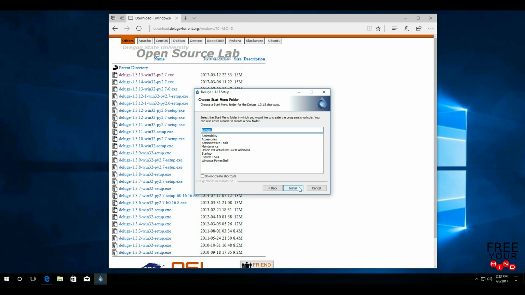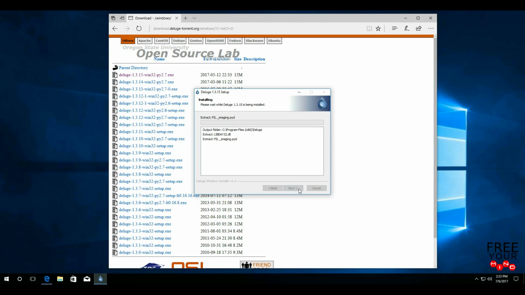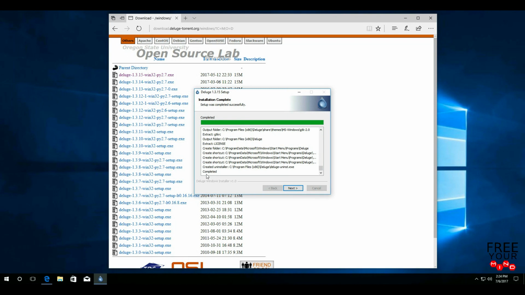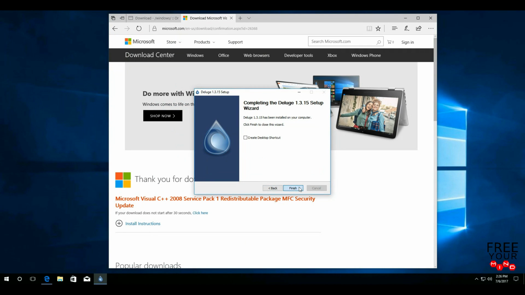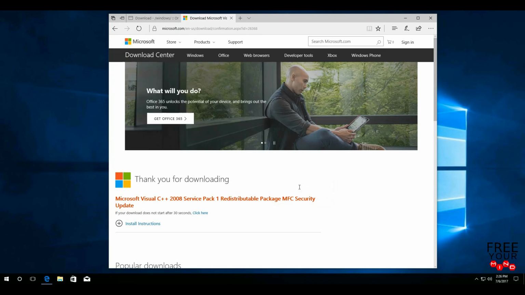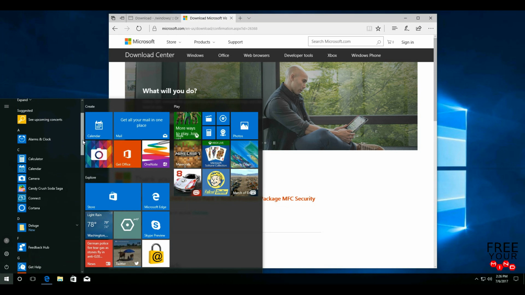And finally, click on Install. The installation process will likely take under a minute. You will know it's complete by the word Completed at the bottom of the dialog screen. Once it's completed, you can simply click Next. The installer will ask if you want to install an optional additional package. This is not needed for the program to run, so we are going to click No. This will save us time by not installing another program. To open Deluge, you will go to the Start menu and scroll down to the applications under D.